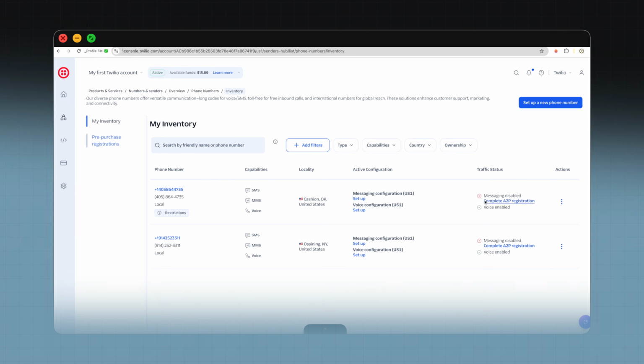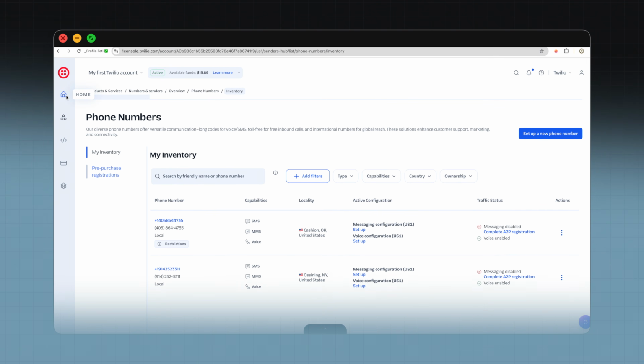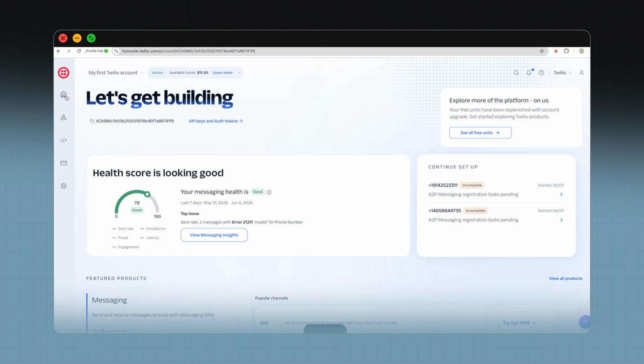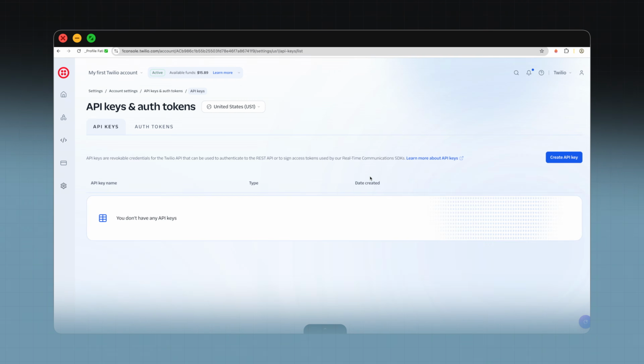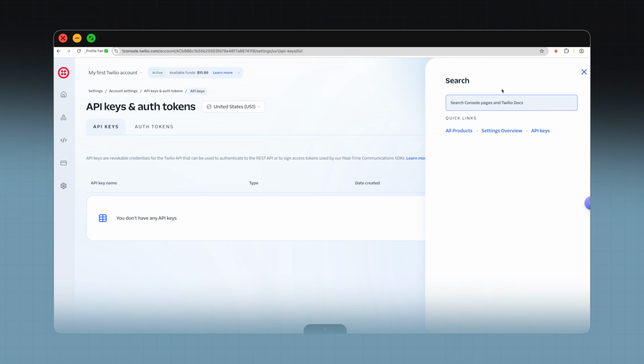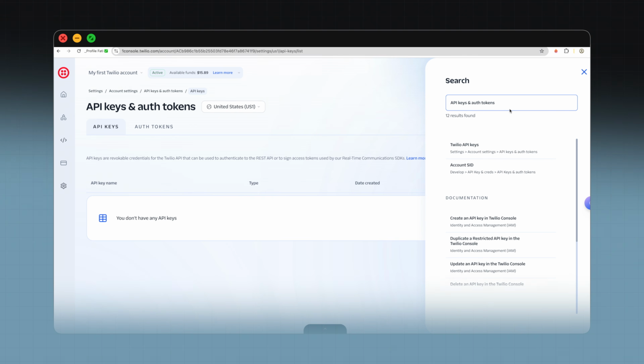We need a few values from Twilio, and I'll drop them into a temporary note so they're ready for the next step. Go back to the Twilio homepage, then in the left sidebar, open Develop, go to API Keys and Creds, and click API Keys and Auth Tokens. That opens the API Keys and Auth Tokens page. Can't find it in the sidebar? Use the search icon up top. Search for API Keys and Auth Tokens and open it from there.